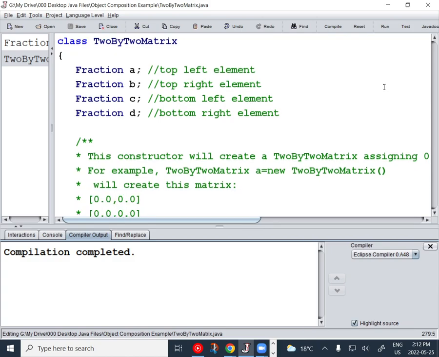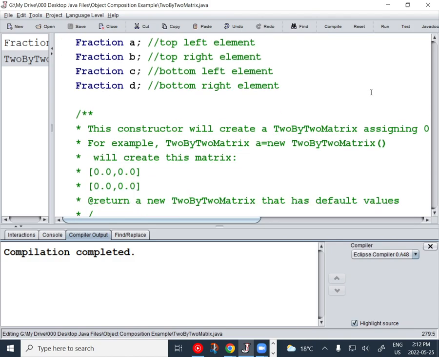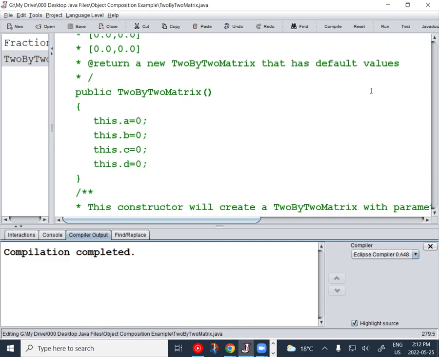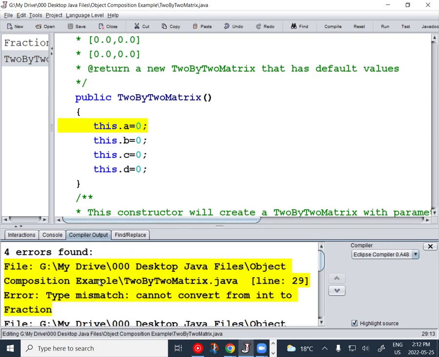Okay, so now what we're going to do is we're going to look at this one. Let's put this constructor back in. So what's wrong with this constructor? If I try to compile this constructor, add it in there, I'm going to get 4 errors. And what is it saying? Cannot convert from int to fraction.